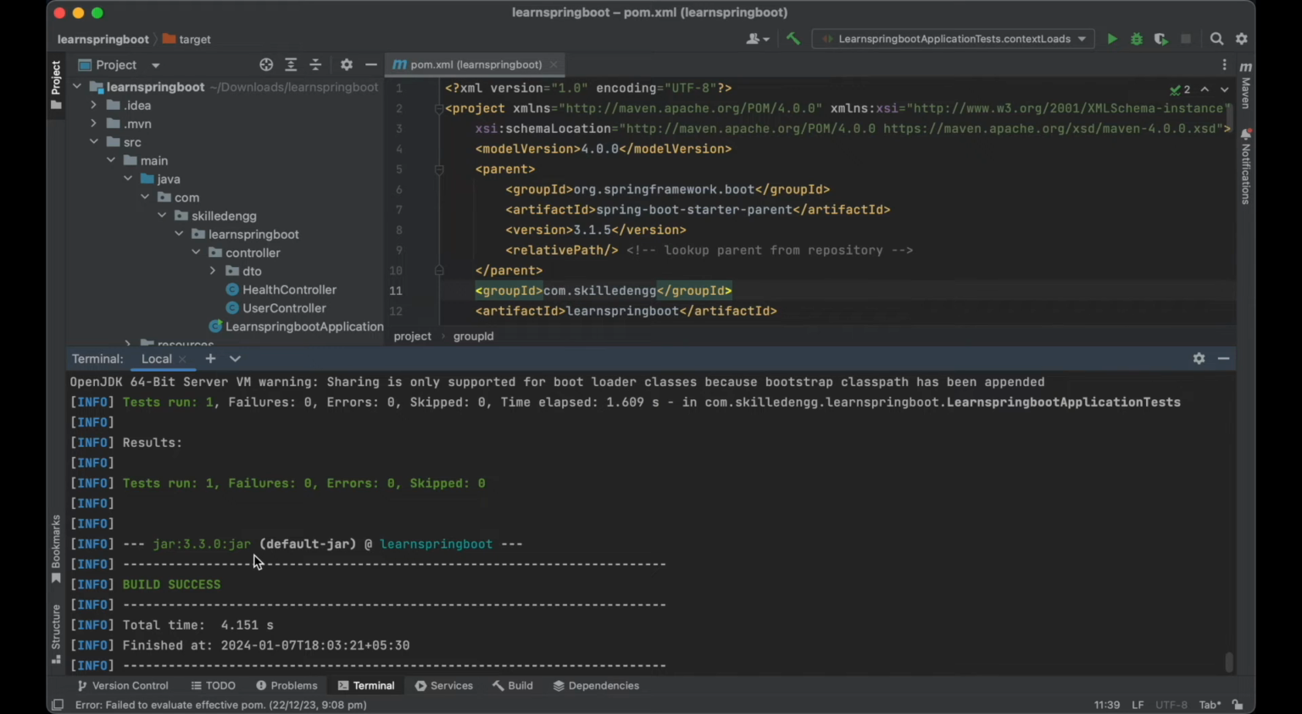Now the default life cycle is a little bit different than the other two life cycles, the clean and the site, because in the default life cycle the goal attachment with the phases is decided based on the packaging type in our project. Which goal will be attached to a particular phase is decided based on the packaging type of the project. So based on the packaging type, it is also decided whether a phase will be attached to any goal or it will be skipped.